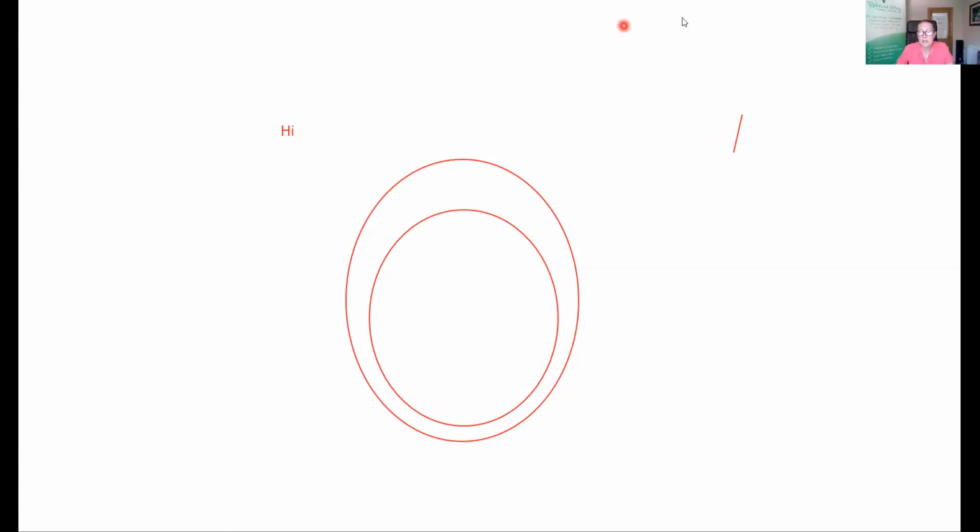So if I just clear all drawings, you could then start again, or you can click save. So that's the whiteboard, and to get rid of that, you'd simply click stop share.